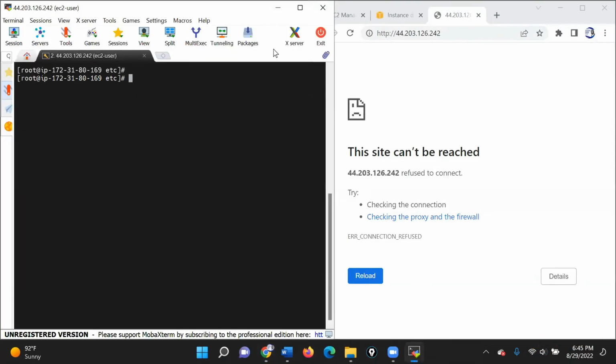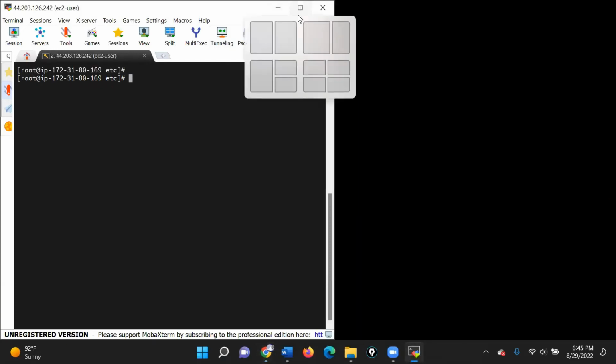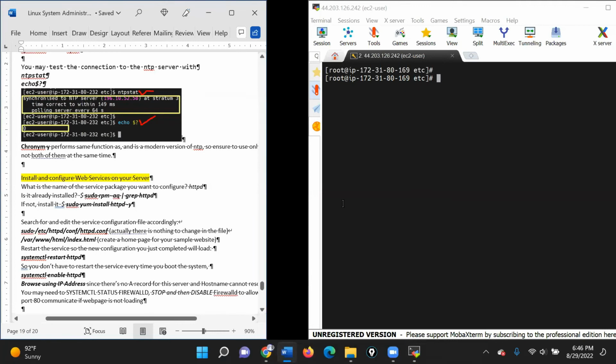System start httpd. All right. So after installation, what's the next thing? Let's use the manual. Start it. What about the configuration file? Let's look for the configuration file.